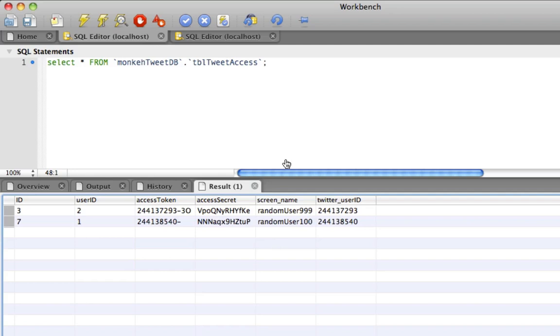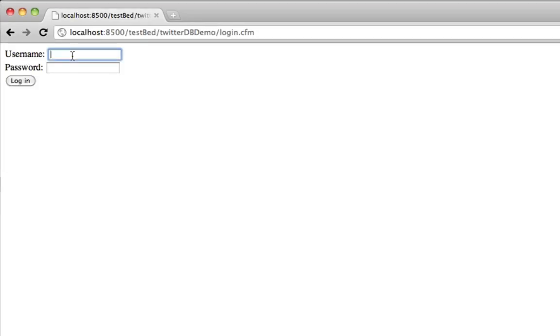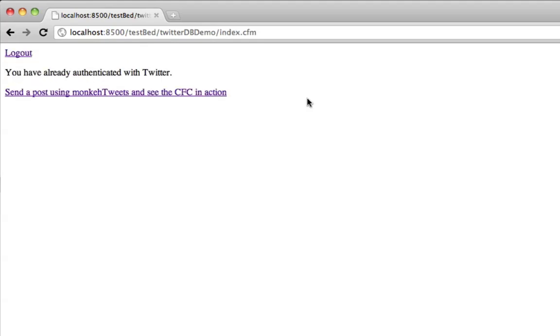our application. So if we actually go back and log out, and if I log in again as that user, the same one that we've just logged in as, you can see now that the database reads, it picks up that it has already authenticated, so we don't need to go through the authentication process. We can jump straight to using monkeyTweet.